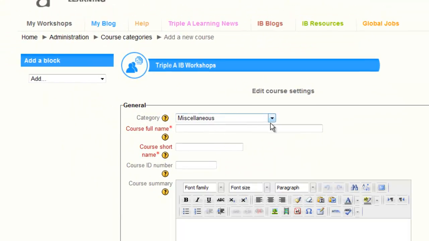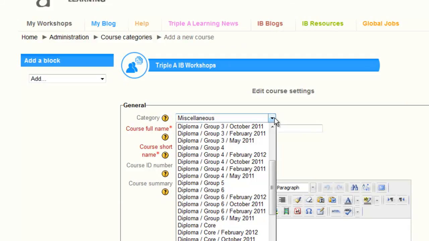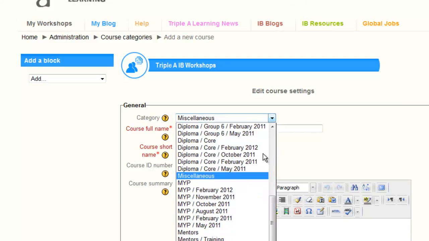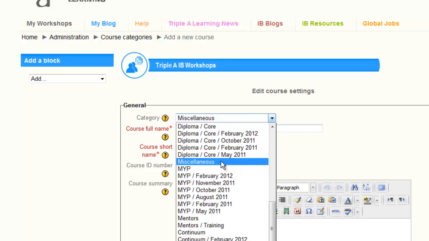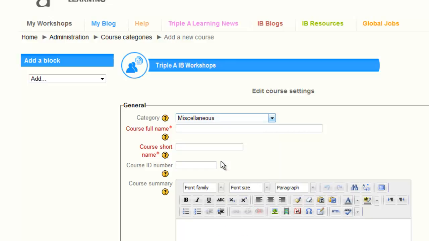So there it is. We can decide which category we want it in. There's a drop-down list there of all the categories we've got. It came up in miscellaneous by default. I don't know why, but there it is, miscellaneous.